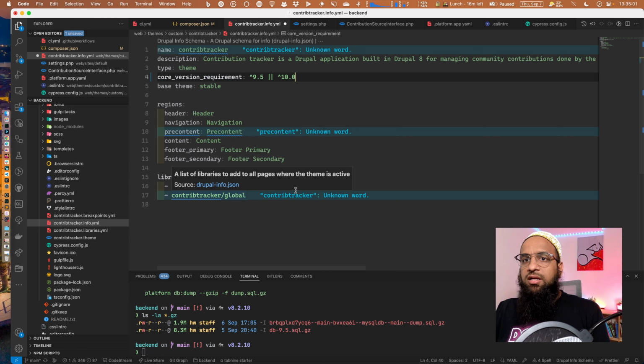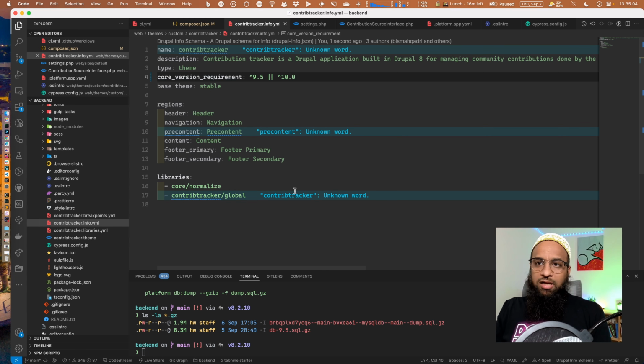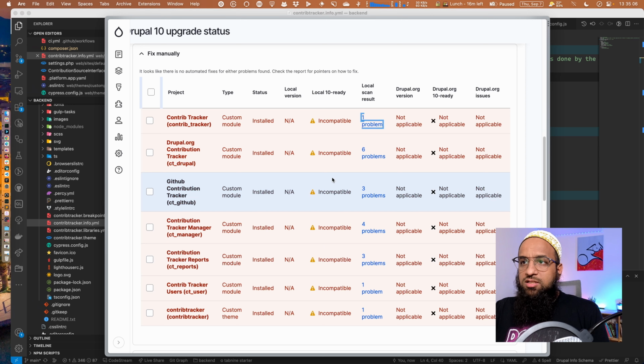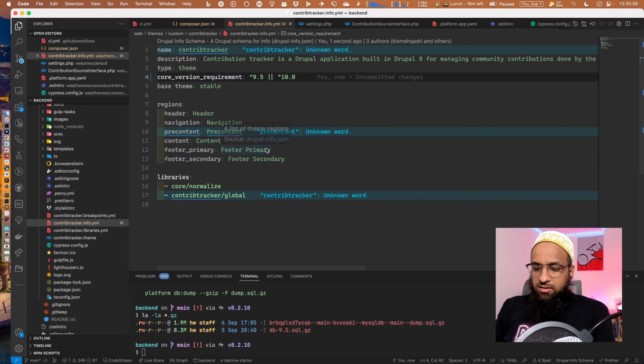No, wait, I'm editing the theme. I'll need to do this over here as well, but I don't want to touch this. The first problem is the contrib_tracker module.